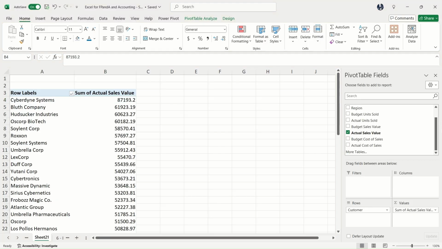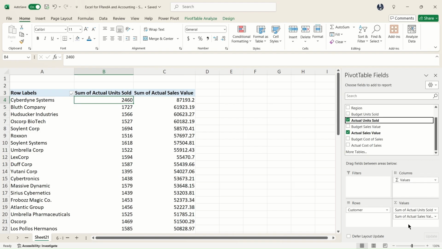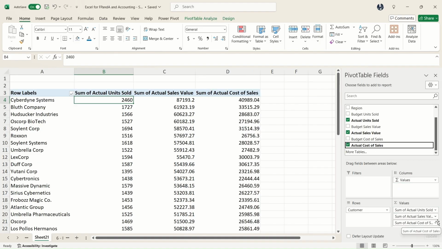Okay, I like this information, but I want to know more. So I want actual units sold. Again, I'll click and drag it to the values section. And you can see the sorting still applies. And now I have all the units sold. And let's also bring in the actual cost of sales. Okay, so we are going to do a margin analysis now.